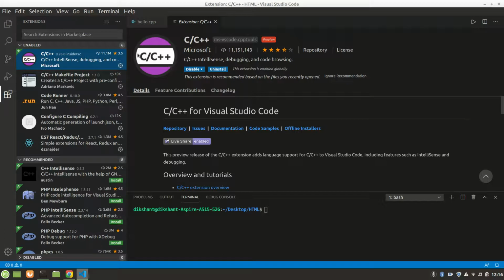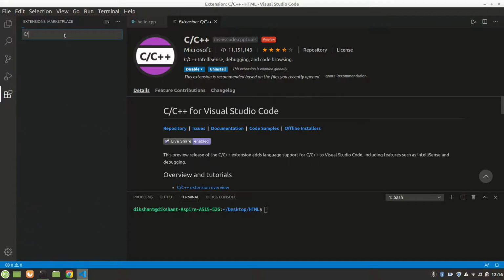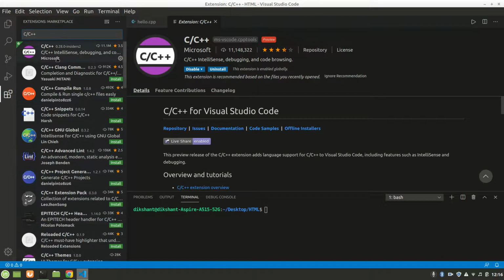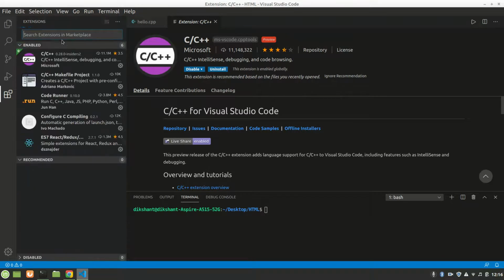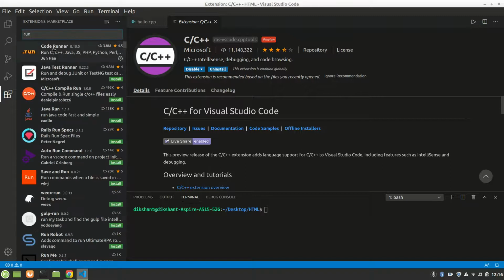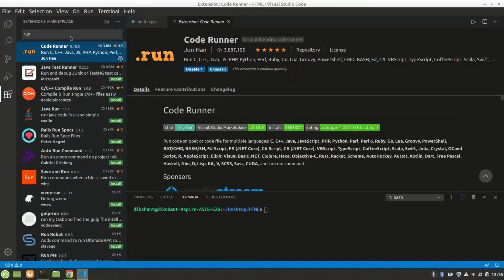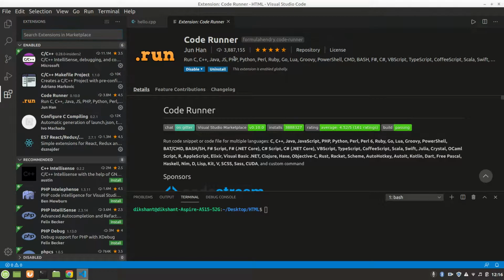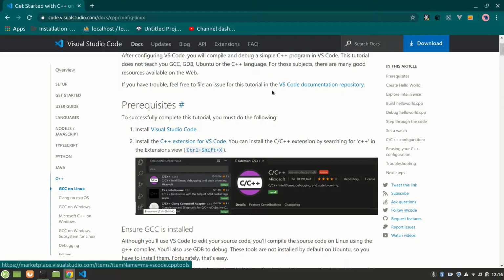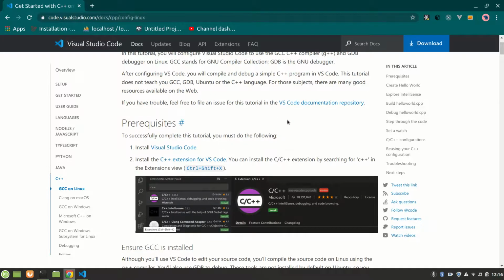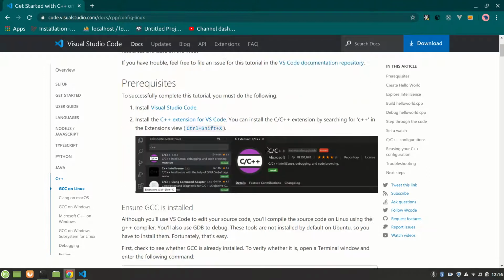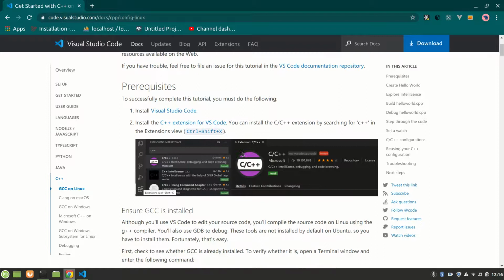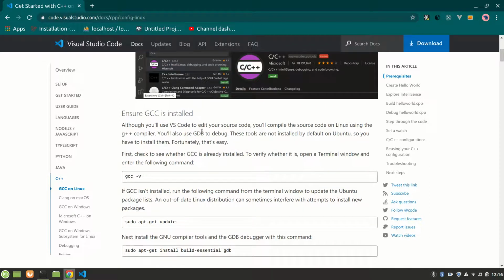You can also go and search like this, C++ IntelliSense, and download it here. Also you need Code Runner. Here this is, I've already installed this also. So there are two extensions for Visual Studio Code. It also talks about the same extension, C++.